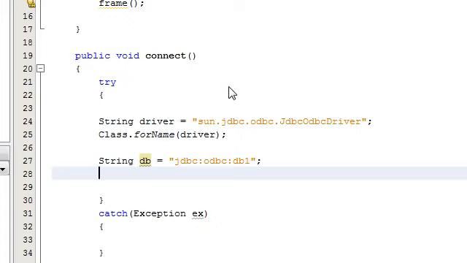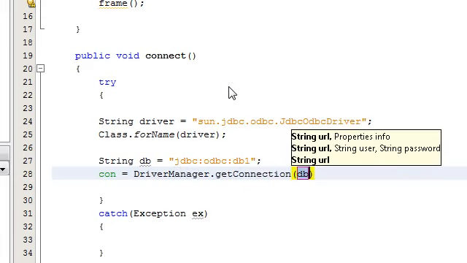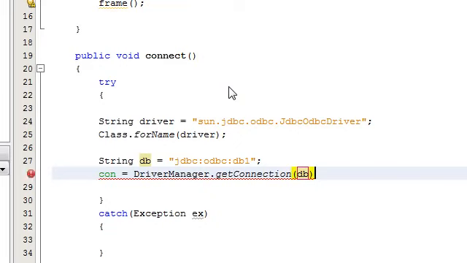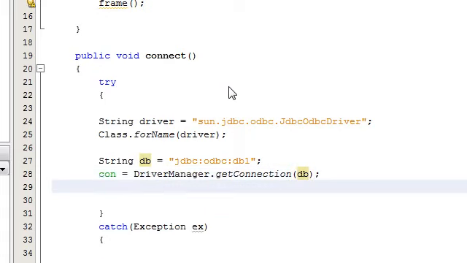Now we will connect to our database using our connection variable: con equal to DriverManager.getConnection, and as an argument to this method getConnection we will give db, which is a string variable which holds our database URL. So this will get a connection to our database.